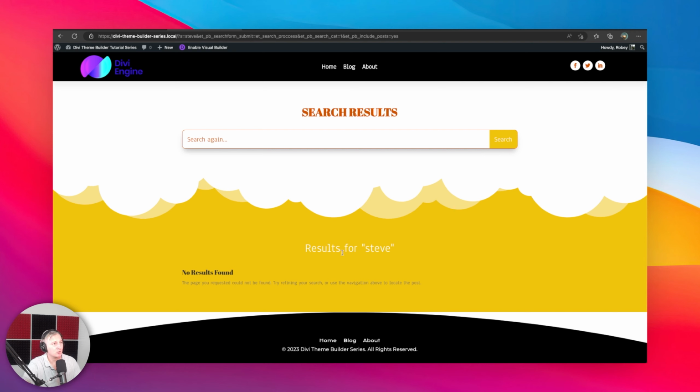That is how you control the layout of your search result pages. It's not that hard to do. You're kind of limited by stock Divi, but it is something you want to think about when you're building out a new Divi site, guys. And there you have it, guys. This is how easy it is to customize that search results page so it fits with your brand.